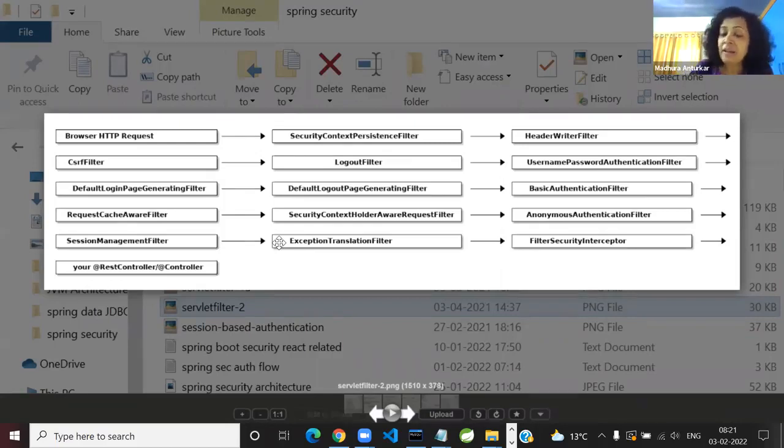So here you have init and destroy same, but the service method is replaced by doFilter. Unlike servlets, filters can be chained. So the client sends a request. It is taken by the first, the security context persistence filter. This is the one which will check: are there any authentication details already stored in the security context holder?